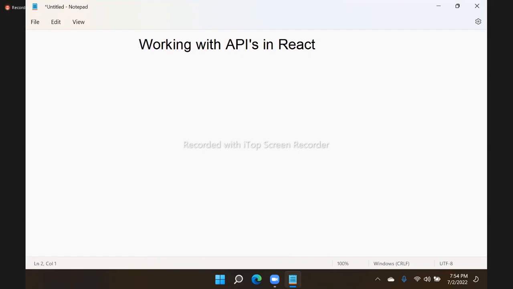So, what is the role? What is the role of a React developer? Come on, it will be like a joke. You are learning React and you don't know what your role is.